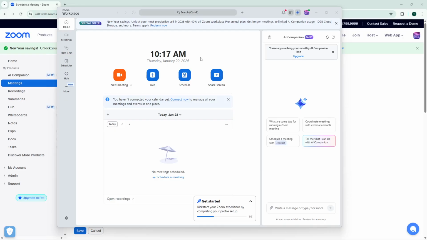First, you'll need to open your Zoom app on your Windows PC. Once the application launches, go ahead and log in using your credentials. Make sure you enter your email address and password correctly to access your account. This step is essential because you need to be signed in to check for any available updates.